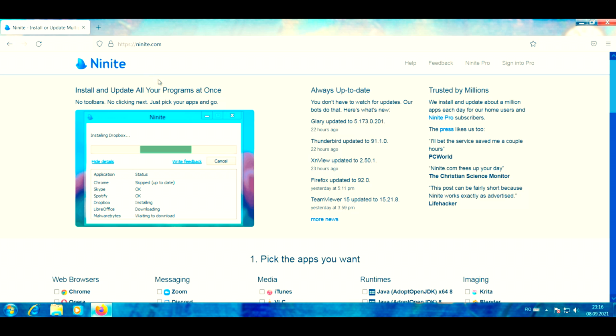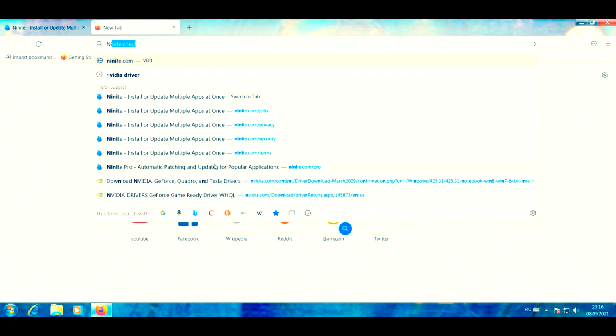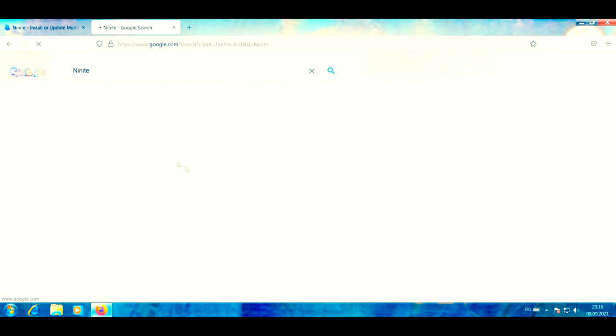Alternatively you can search in Google for example, Ninite, and it should be the same website in the search results. Click on it and it should load, like before.